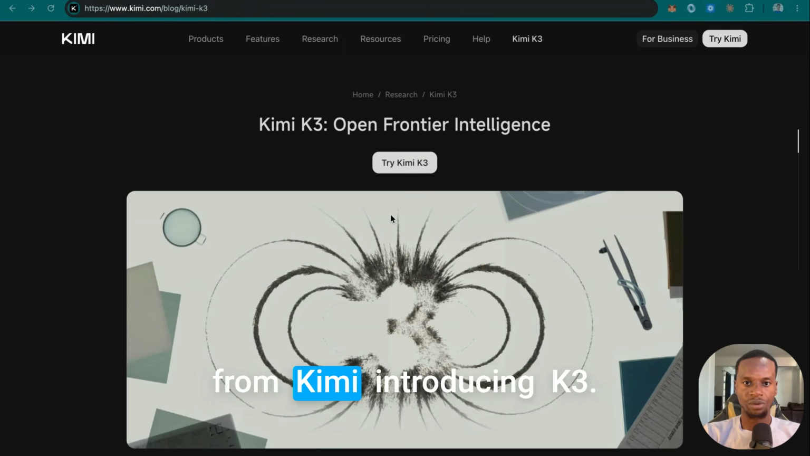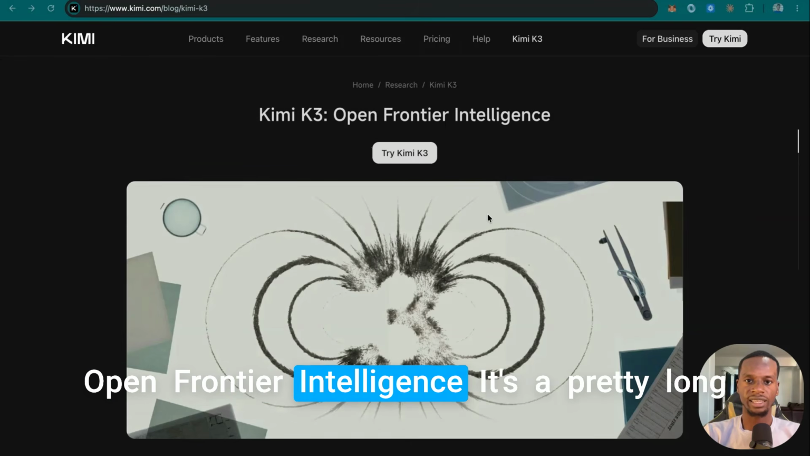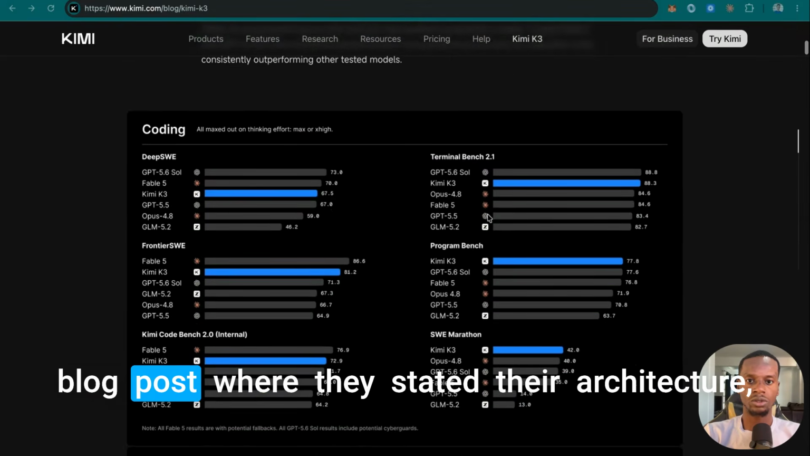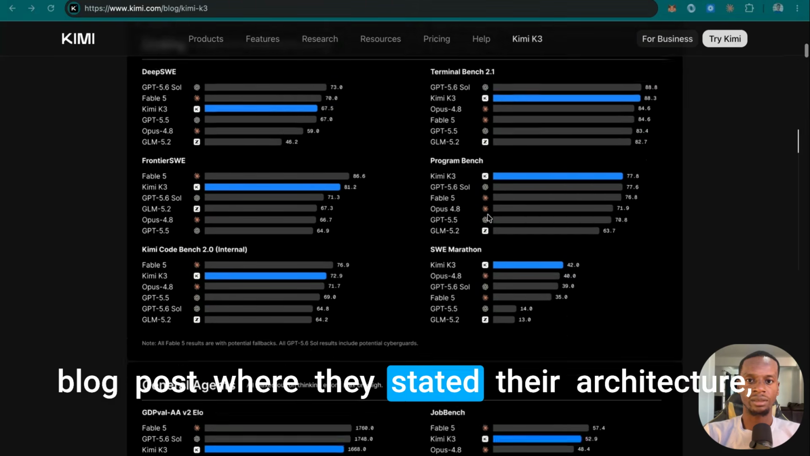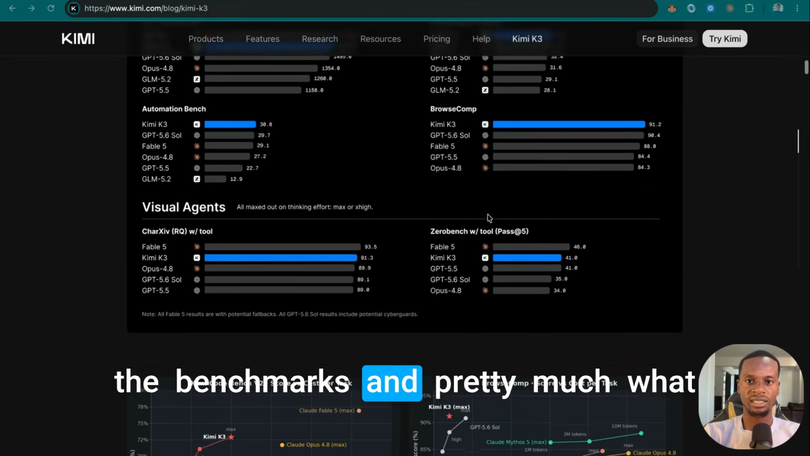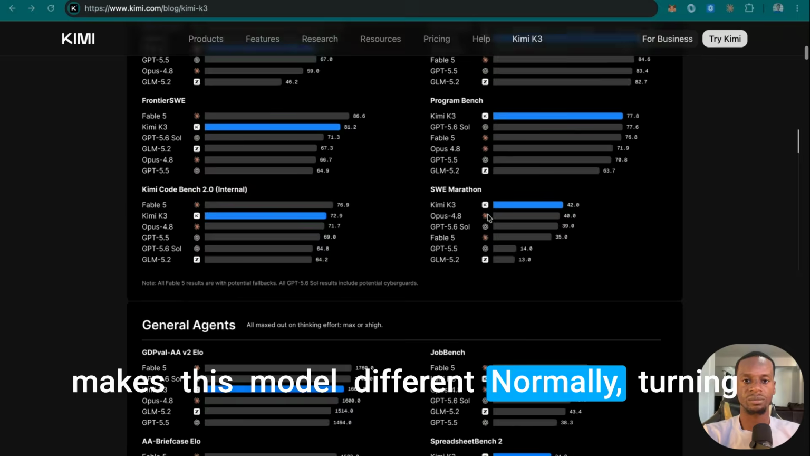Here's the announcement from Kimi introducing Kimi K3, Open Frontier Intelligence. It's a pretty long blog post where they stated their architecture, the benchmarks, and pretty much what makes this model different.